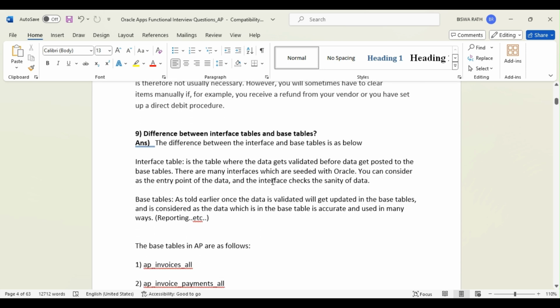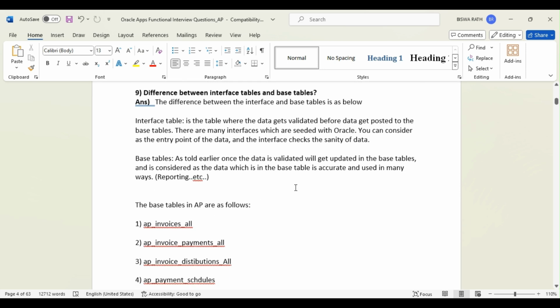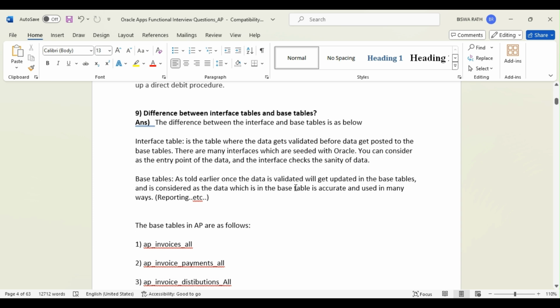The difference between an interface table and a base table. So base table, I would say, is whenever the transaction gets finally recorded into the system, that is called a base table.